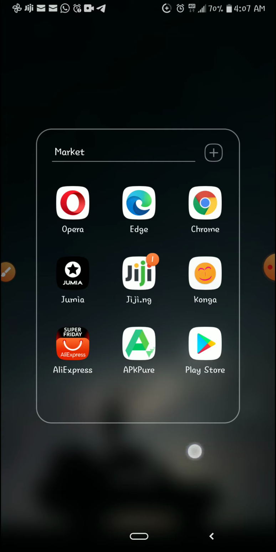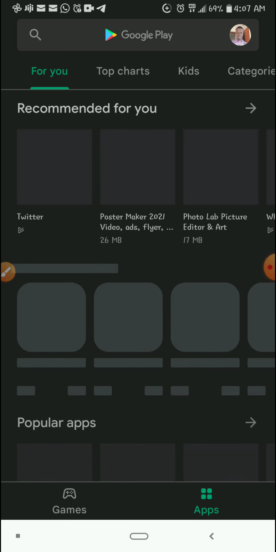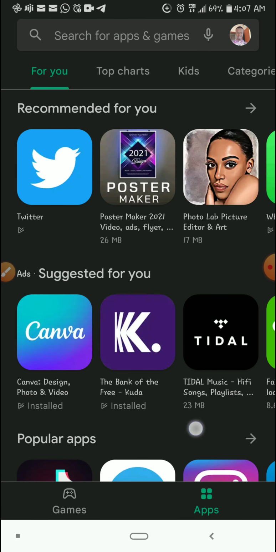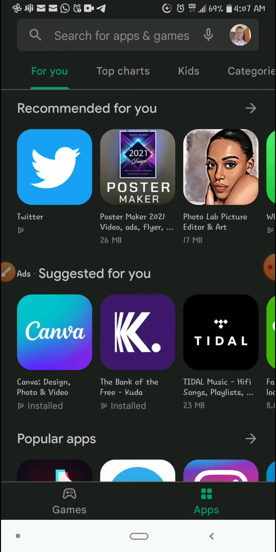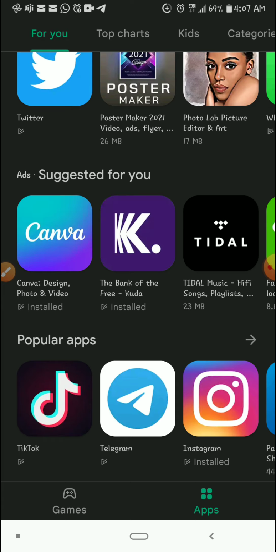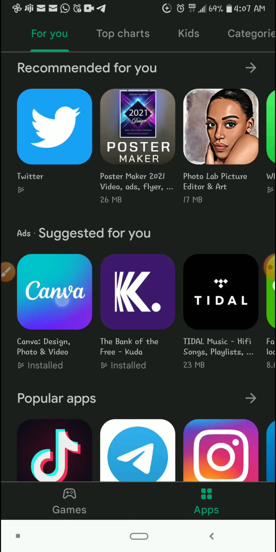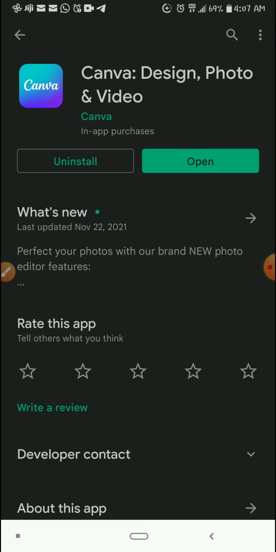But this is an Android phone, so for the benefit of this video, we'll just be looking at how to get it on Google Play Store. If you type Canva in the search bar, you should be able to quickly get it. So mine is already appearing at the suggested section of Play Store. So I'll just go ahead and click on Canva app, and if you don't have it on your phone already, you should be able to see download at the green button.